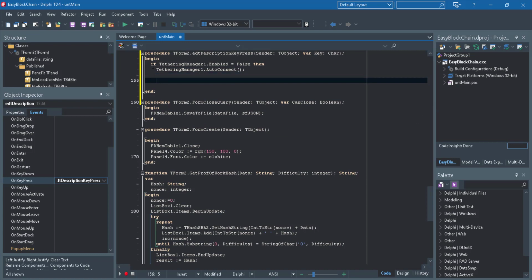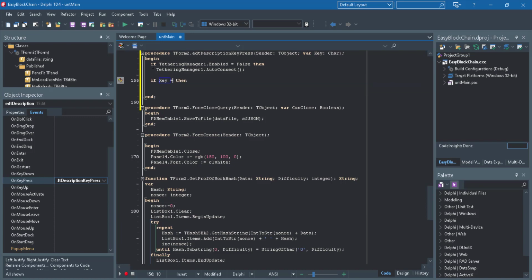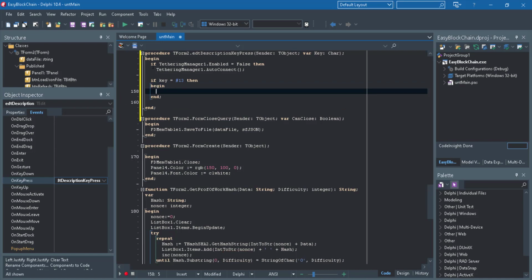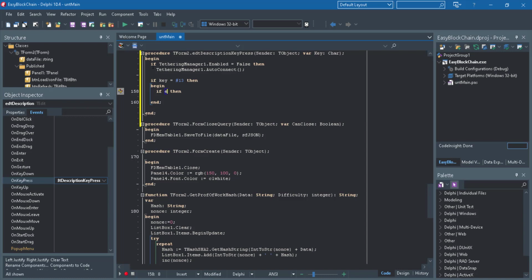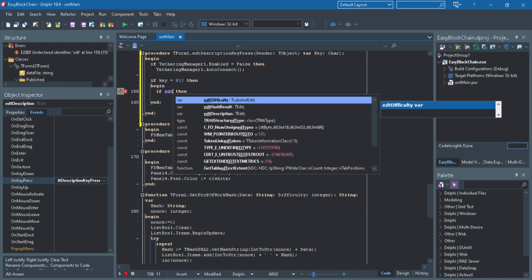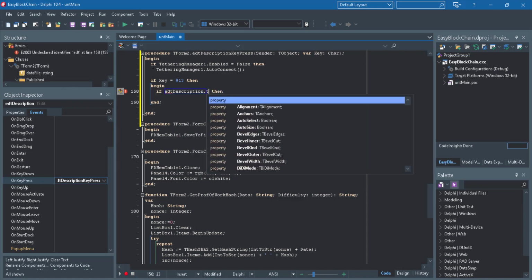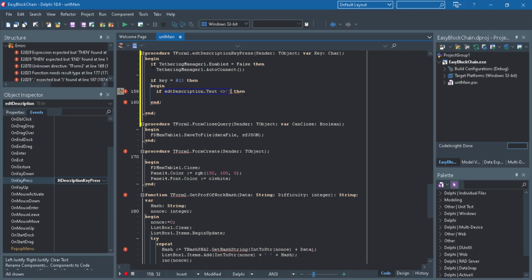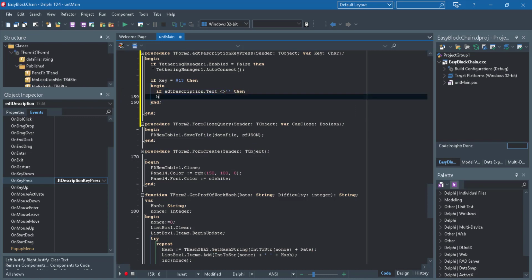Yes. Now it's time to check the key press for the return key or press enter. If key equal to #30, that means the return key: begin, end. So you send the message here. If EDT description text not equal to space, begin, end.